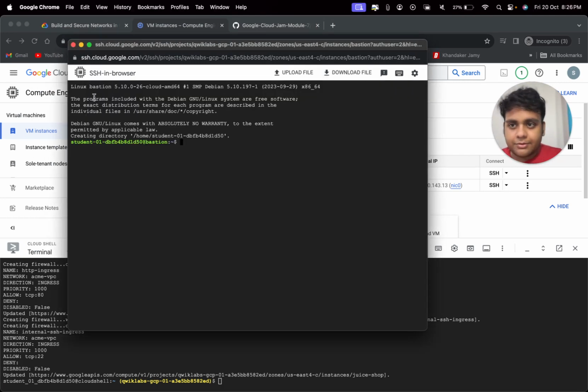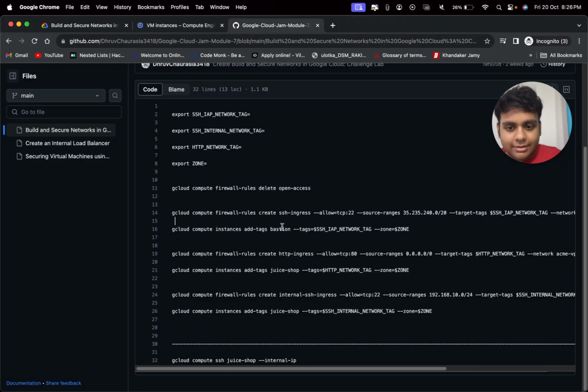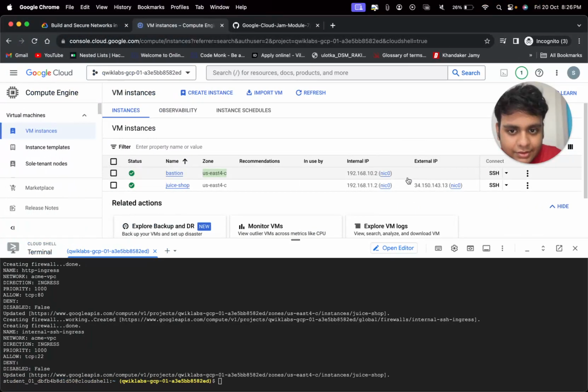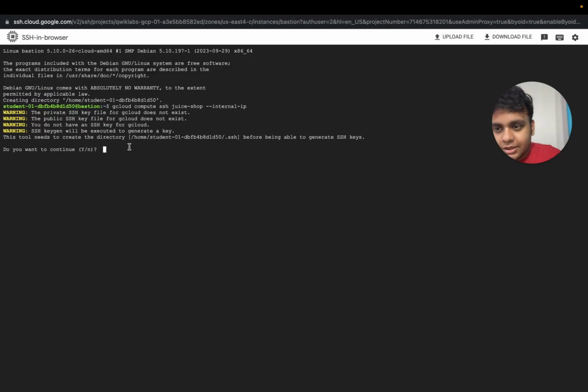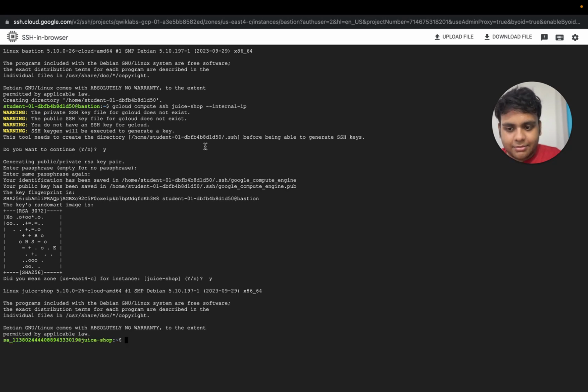Now when this window has opened for me, let me bring it to a full window so it's easy for us. We'll come back to the code file, copy this last line, the 32nd line, come back, and paste it here. Make sure you SSH on Bastion and not Juice Shop. Make sure you SSH right here. And it will say, do you want to continue? I'll say yes. Click Y, click enter 2 times and then Y again, and then we'll just wait. Again, it will take some time.